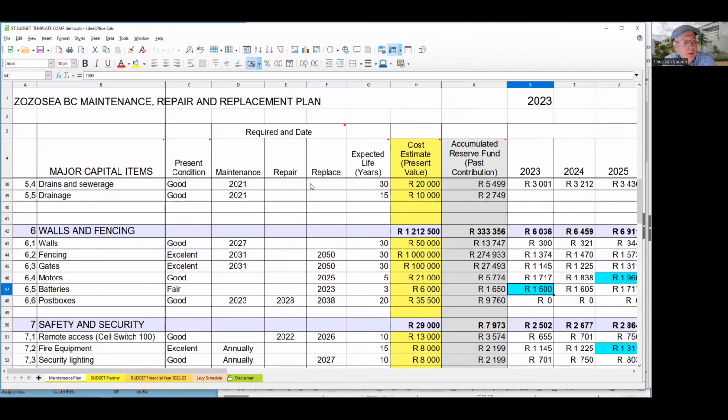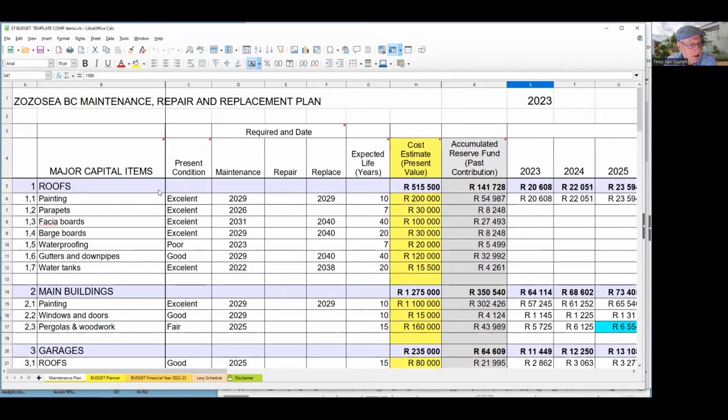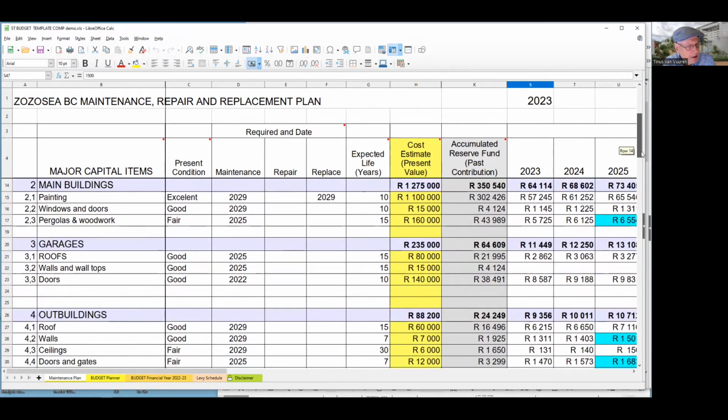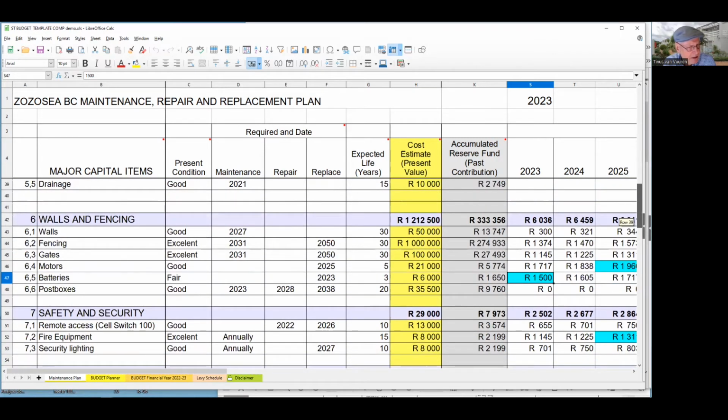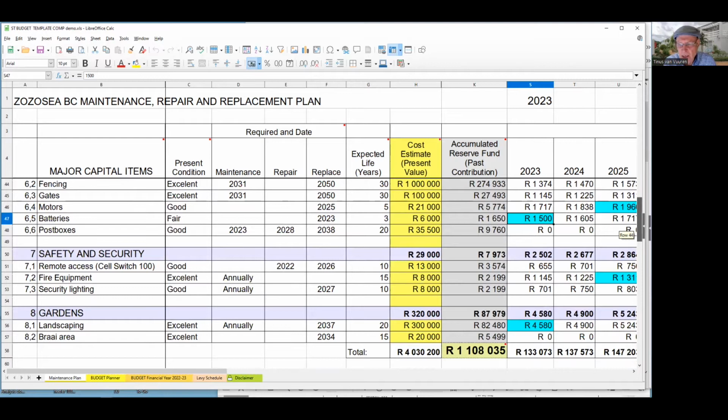I assume that you've looked at the one that I've sent you, so that you should be relatively familiar with the thing. So the layout basically is the columns from left to right, the major capital items listed and grouped together by type. Started with the roofs and the components of the roof, the main building, the components of the main building, the garages, outbuildings, roadways and parking, walls and fencing, safety and security, and gardens.